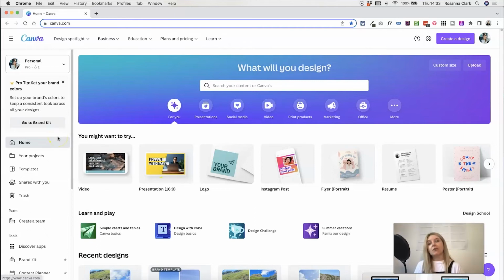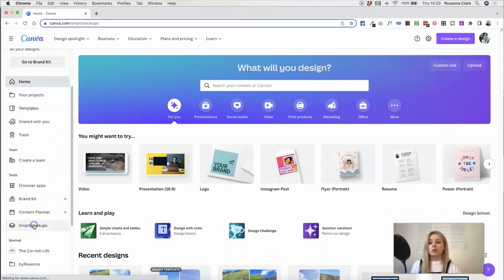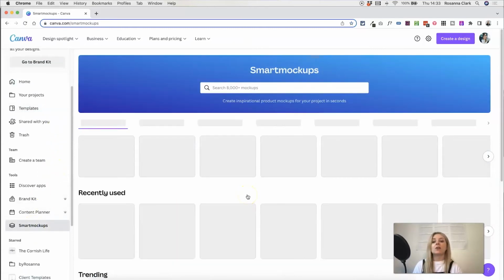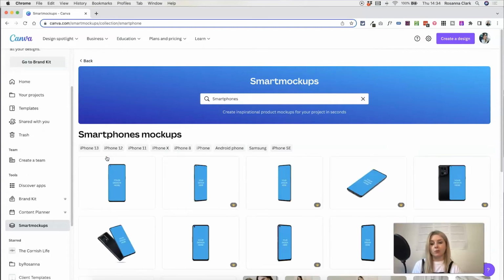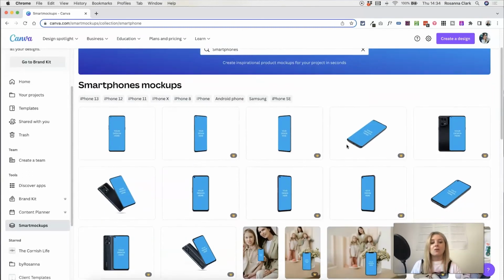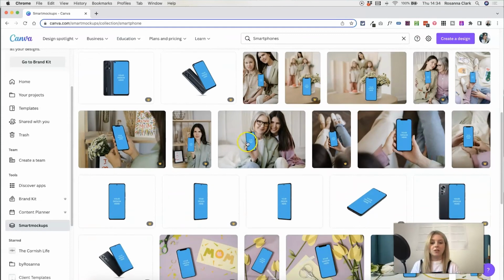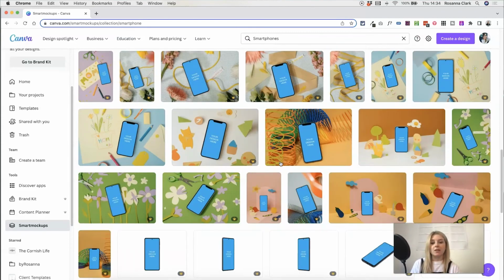So if you set up a Canva account, it doesn't matter if it's a free or a paid one, just scroll down to Smart Mockups. This is where you can create your mockups super, super easily in Canva without any need for Photoshop knowledge or having that installed on your computer. So you can see there's a range of different ones that we can try. Let's go ahead and click on the smartphones option. So you'll see here there are loads of different mockups to choose from, and the blue screen is saying this is where your design can go.